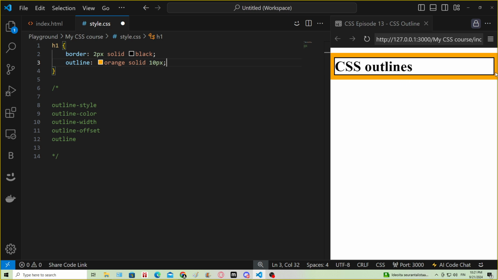And now you can see that there's some orange kind of a border, except it's not the border, it's an outline. So outline is kind of similar to borders, but it's not a border. It's basically this 10 pixels thick line that is drawn outside of the element.